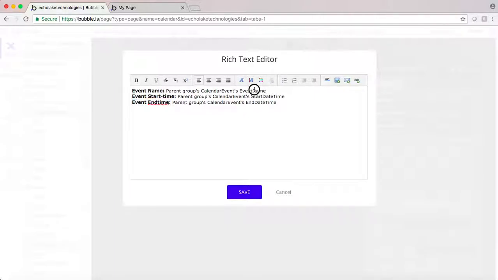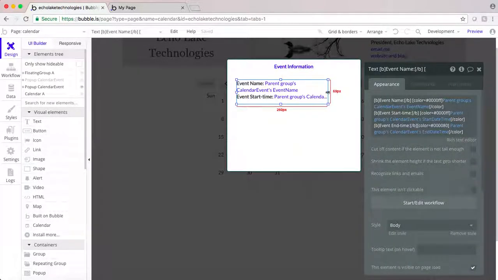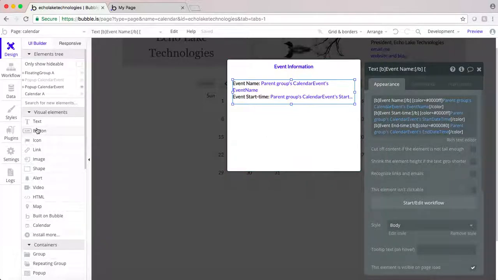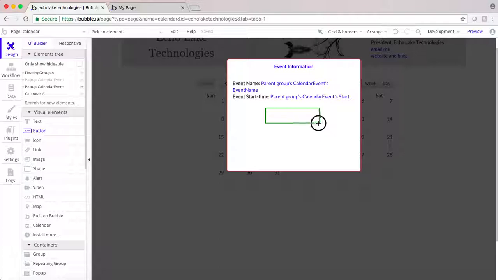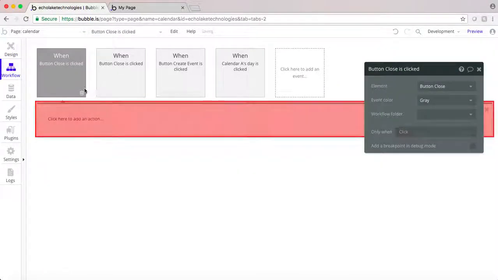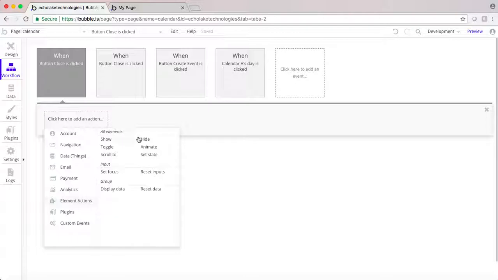All right. And we're just going to make this aesthetically a little bit more pleasing. Put another one of those. All right. And I'm just going to spread that out a little bit, make it horizontal, add a button, and close. The workflow for it is going to be hide.